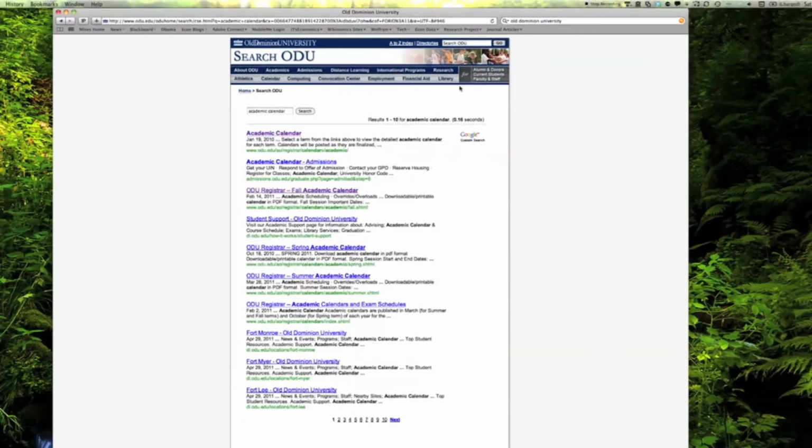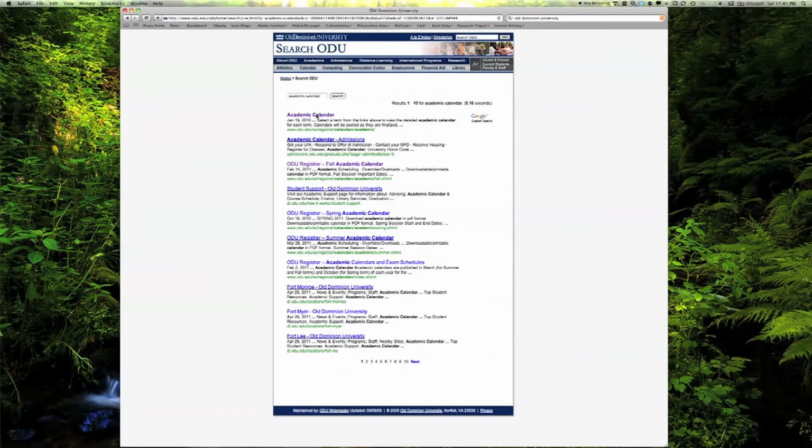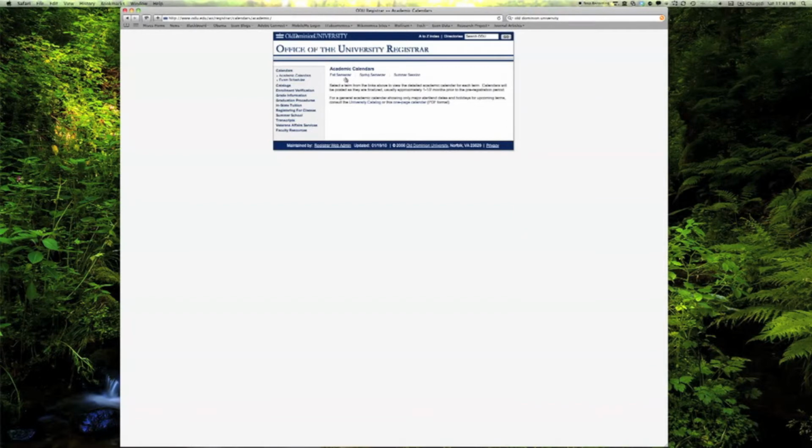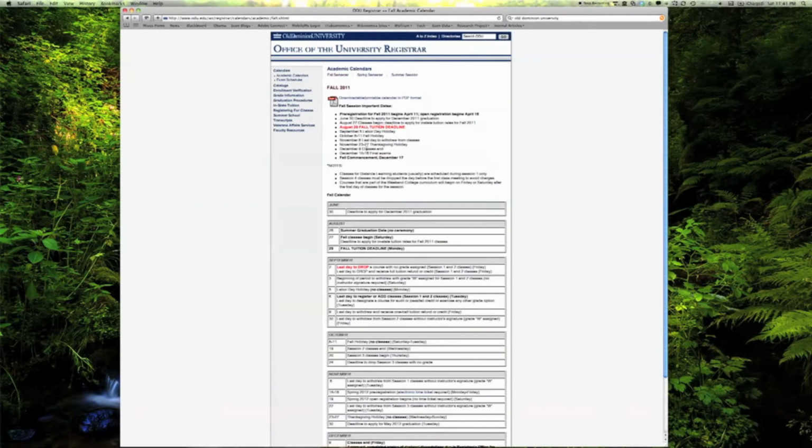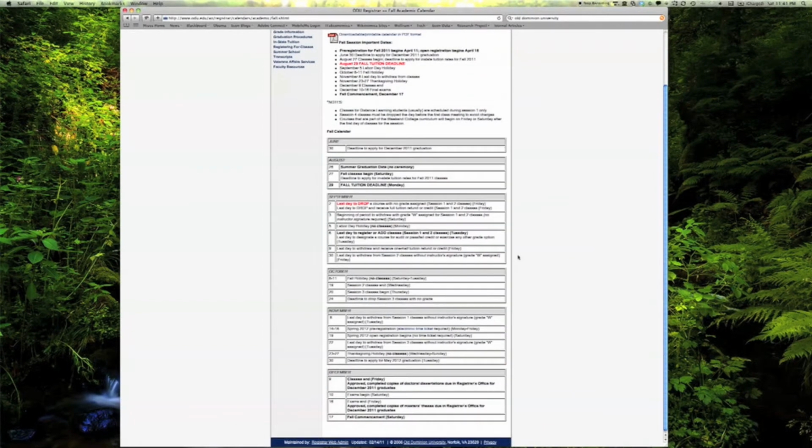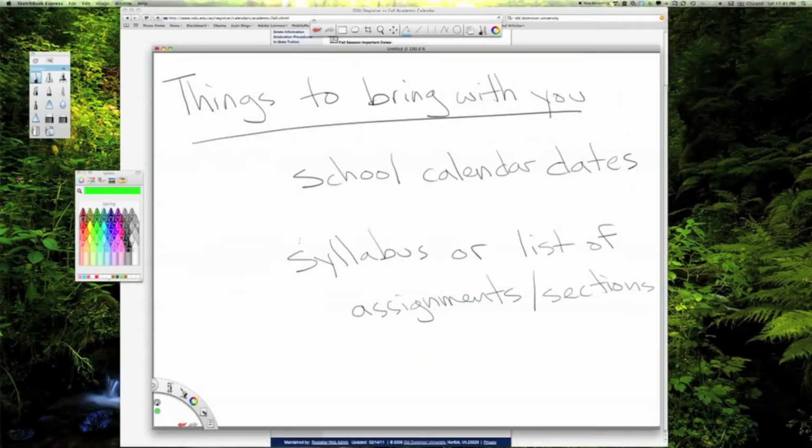When you search for it, it should come up with a link called the academic calendar, and then you can choose whichever semester you're planning to teach for. For me, I'm doing this fall semester. So now I have our page where it's listing all of the start dates for the semester, so when classes begin, also when classes end, and I'm also going to know which days I'm not going to have any classes because of holiday. So now we're good with the school calendar dates.